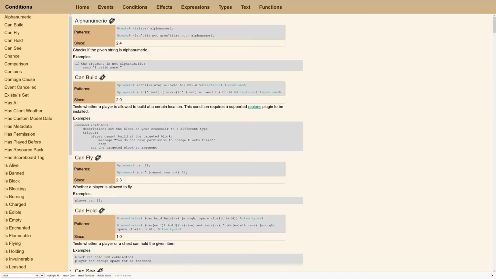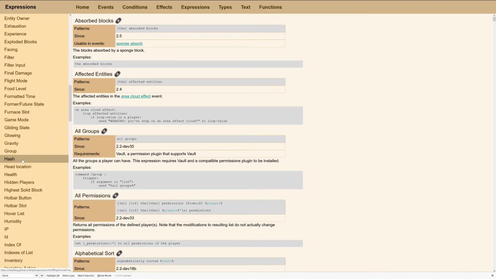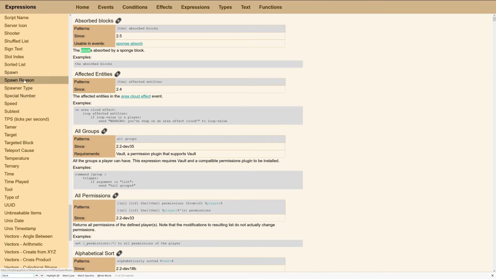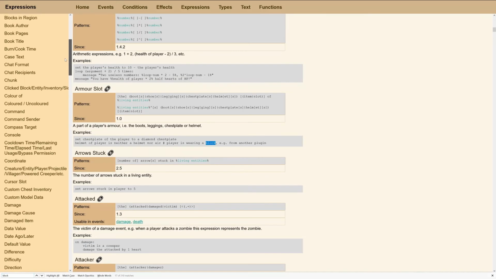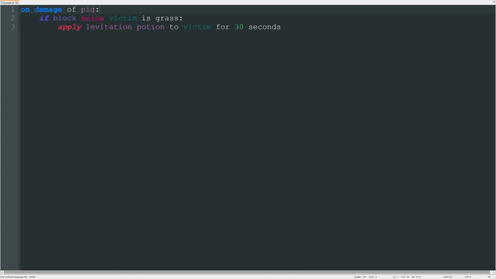This is basically an expression. You can also use expressions, lots and lots of expressions. You can check if an expression is something. In our case, we want block, which is not working. Block, there we go. You can see you can set a block to air, you can set a block above, you can clear inventories of a block, you can loop blocks, and much, much more. So we're going to check if a block is grass that's below the player, and then run our code.